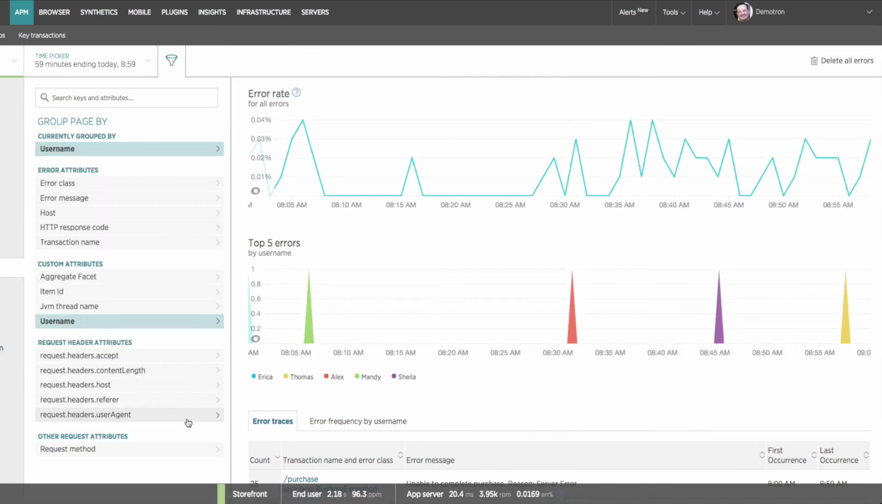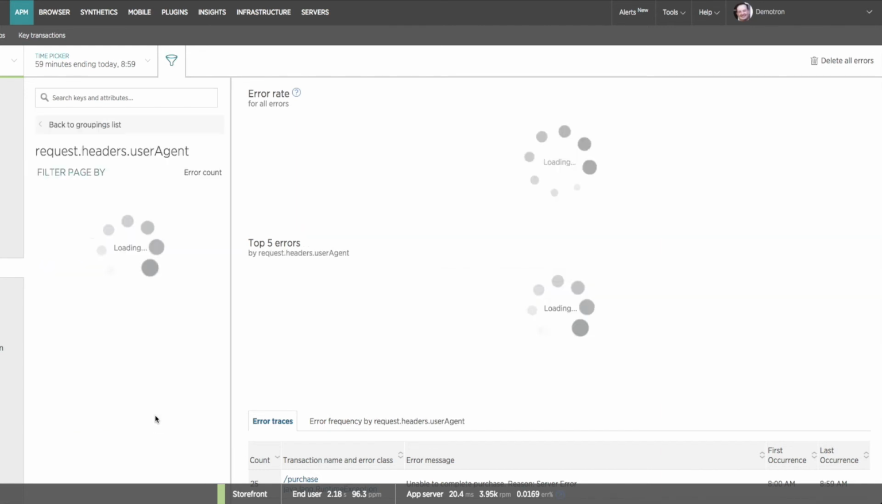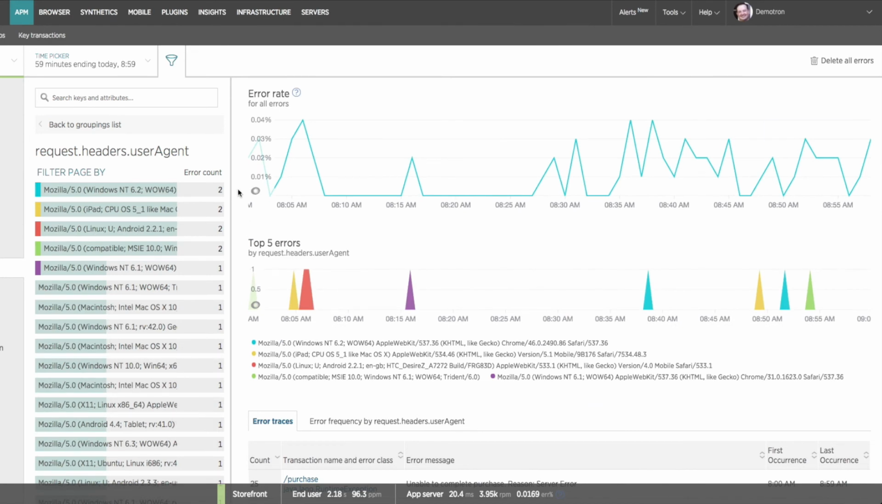I'll do one more. Maybe user agent. Are these errors limited to only specific web browsers? So I can group by user agent. And now we have a list of the user agent strings. The top 5 of them appear on this chart. And again, they look pretty widely distributed. So this error is not specific to a particular browser. But if it were, this analytic capability would help me to quickly zero in and say, oh, this looks like Safari on Windows. Looks like it had 2 instances of our runtime error.